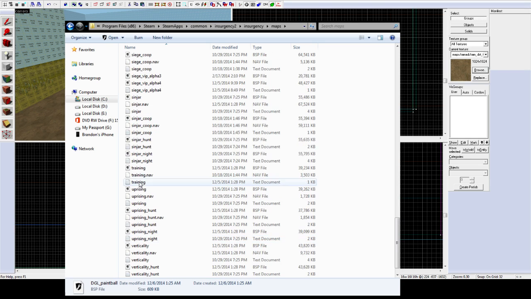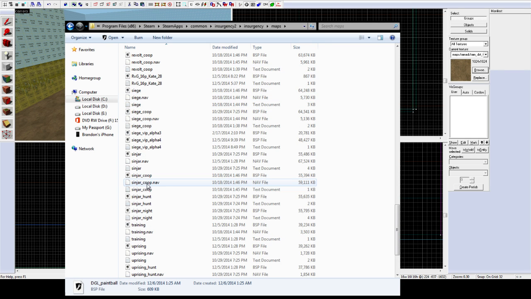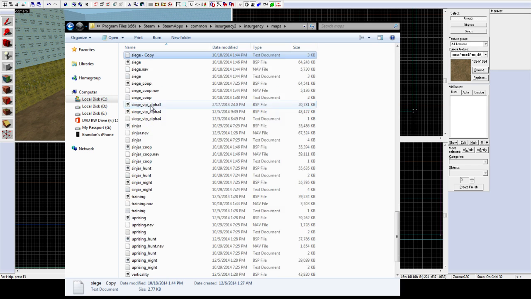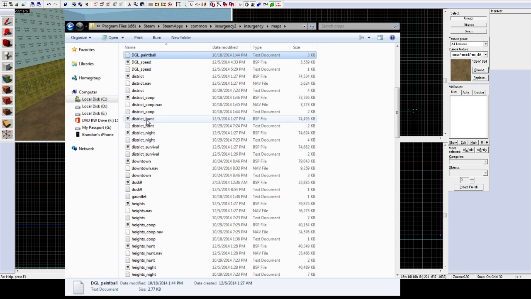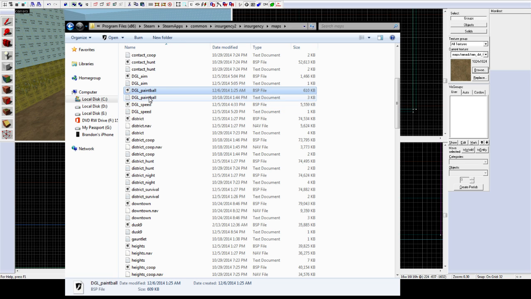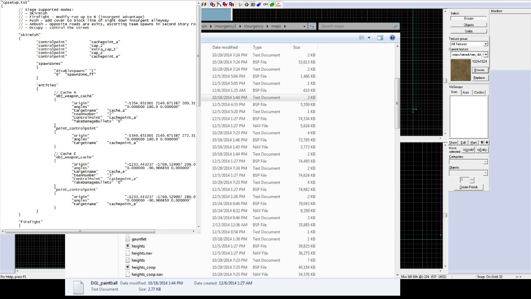So I am going to scroll down and grab the Siege text document. It's roughly around 3 kilobytes. So I'm just going to copy that, Siege copy, and I'm going to rename it DGL paintball. Your config, your text document file, must have the same name as your BSP file. So I'm going to open this up. Let me just show you what I'm working with here. Hold on one second. Config. Alright, so now you see what I'm working with.